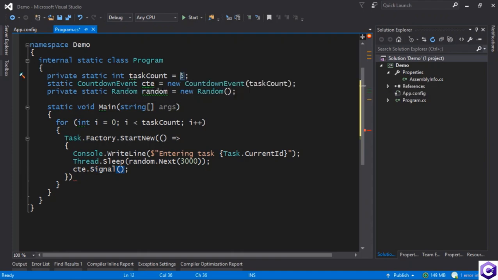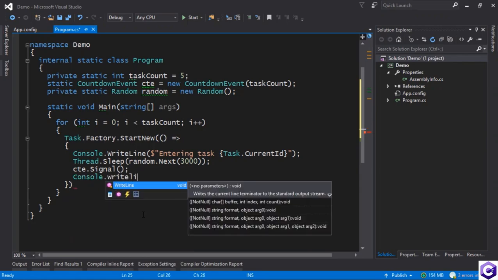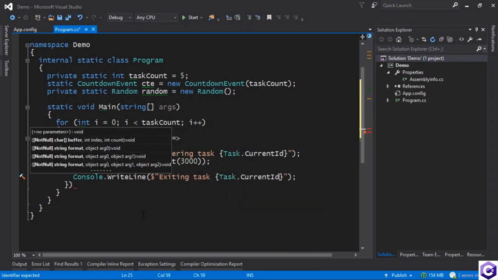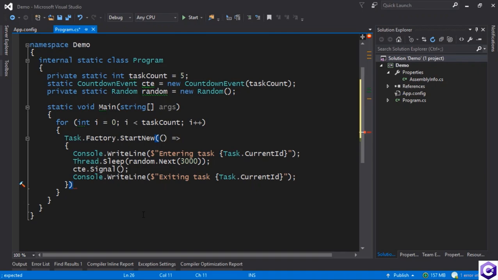So now all we're doing is we're essentially taking the countdown down by 1. So if it was originally 5, it's now down to 4. And when it reaches 0, that's when any waits on this countdown event will be released, and you could execute something. So we'll do cte.Signal, and we'll WriteLine that we're exiting the tasks. So exiting task, Task.CurrentId, like so. So that's our tasks. There's going to be a lot of them.